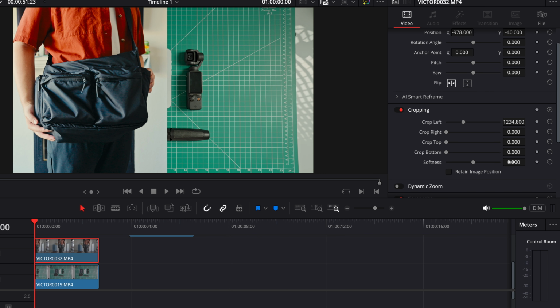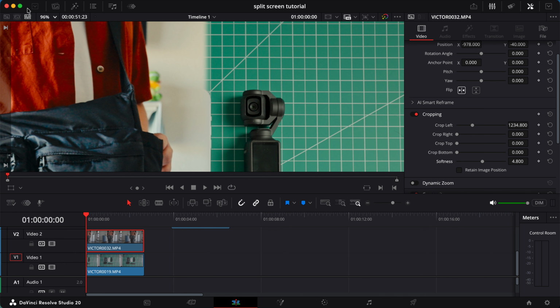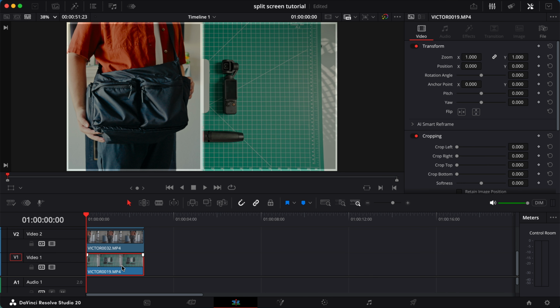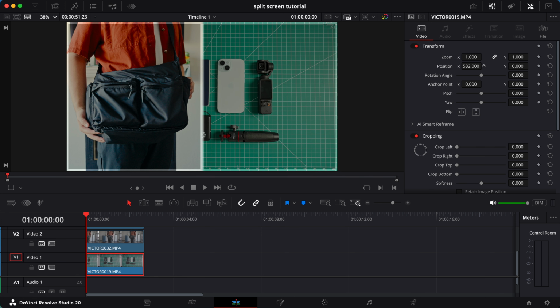So where it says softness, I'm just going to adjust that a little bit. Now as you can tell, it kind of blurs that line a little bit. Now I'm just going to zoom in a little bit, and I'm going to adjust the line so it's perfectly in the middle. Lastly, I'll click the bottom clip, and then I'll make the adjustments I need to for that one.